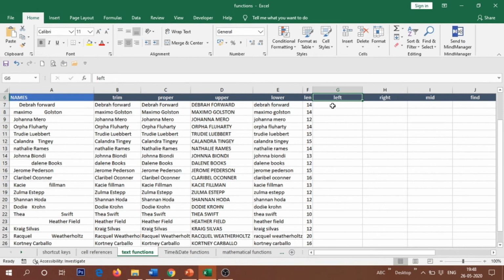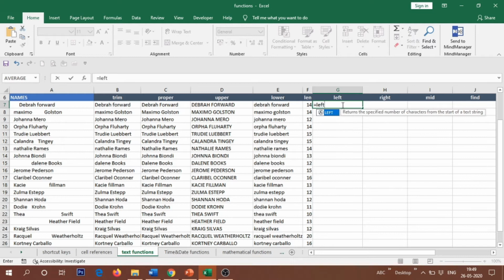The LEFT function is used to display the number of characters from the left side. Suppose in this word I need only Deborah, which means from the left side I need only six letters. Then I will use the function =LEFT(, and select the address of the cell E7.